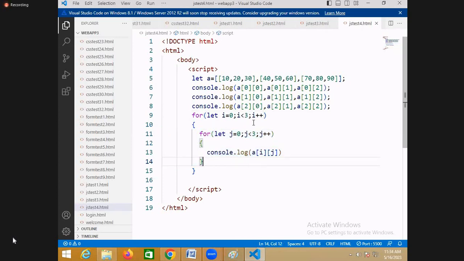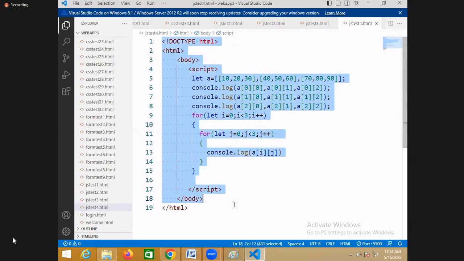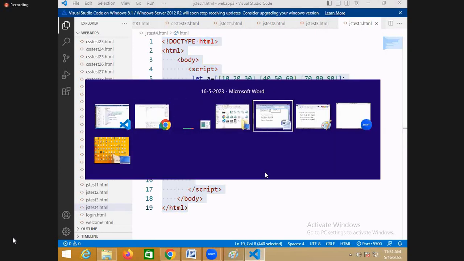3 times. Then i++ means 2. Is 2 less than 3? Yes. This is executed again how many times? 3 times. Now you can use a nested for loop. The outer for loop is for the row index, and the inner for loop is for what? Column index. The outer for loop is for the row index and the inner for loop is for the column index.